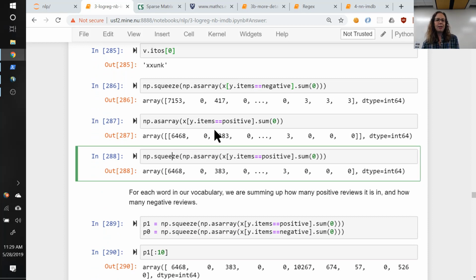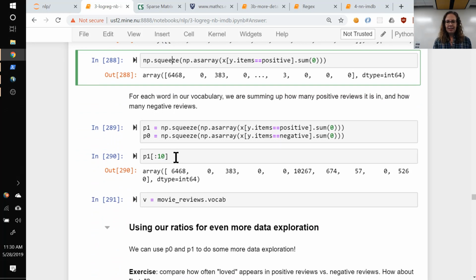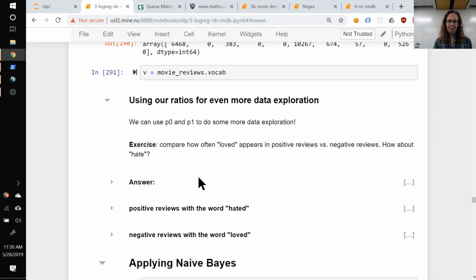What does np.squeeze do? If you have a nested array here, it's taking off kind of one of those nestings, and I saw some people doing the motion, kind of giving you a single array. Really it's taking off a dimension, but in this case we're going from an array inside an array just to an array. So summing up the positives and negatives.